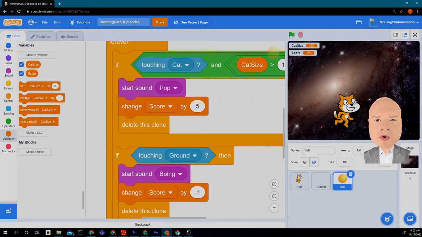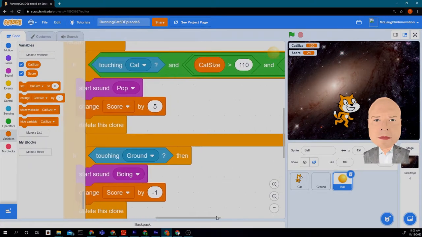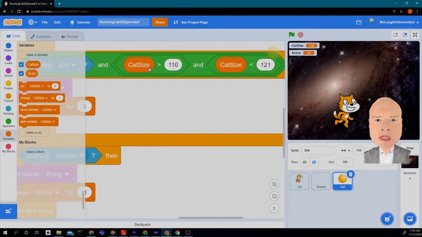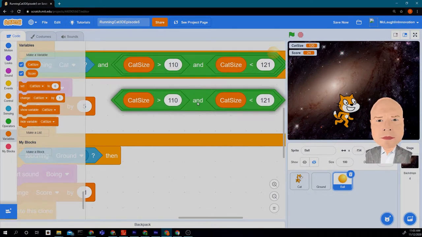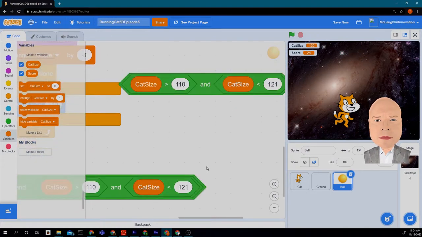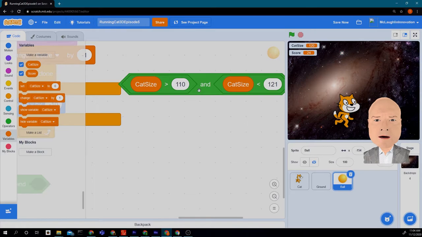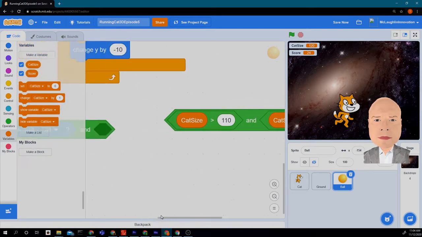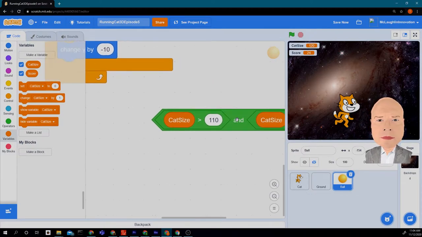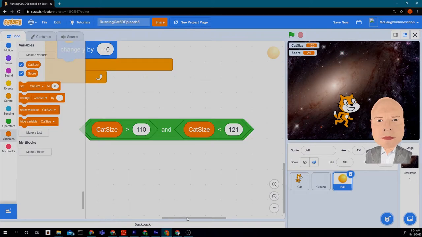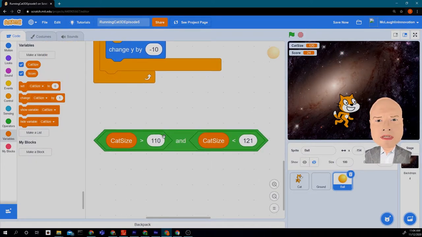So the first thing we're going to do is look at this conditional right here. And you see where it says cat size greater than 110 and cat size less than 121. I'm going to right click and click duplicate. And then I should be able to drag down this block. I'm going to drag this further down. Get rid of this out of the way. Don't need that. That's extra. All I need is this. Okay, so I should have this block. If you need to rebuild it, you can. But the advantage is this has all the right numbers, then it's all set up for us.